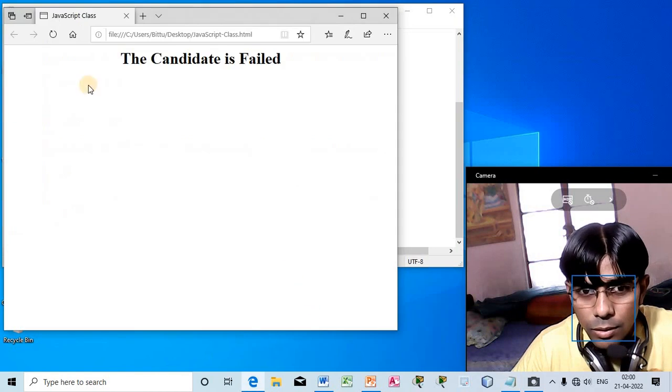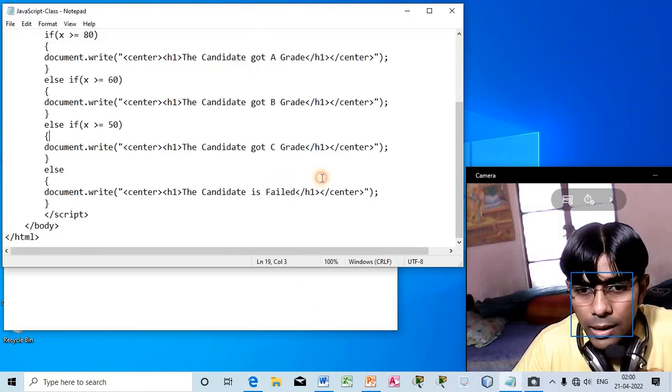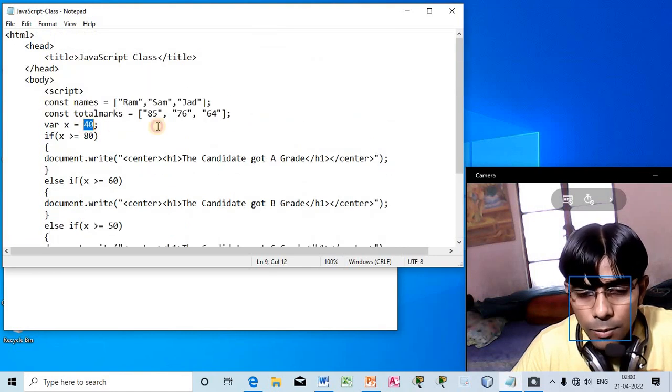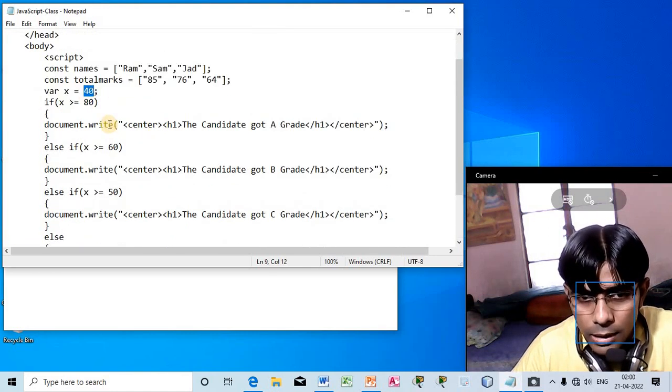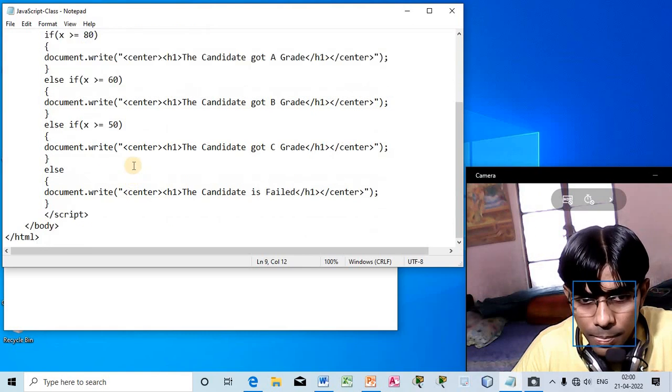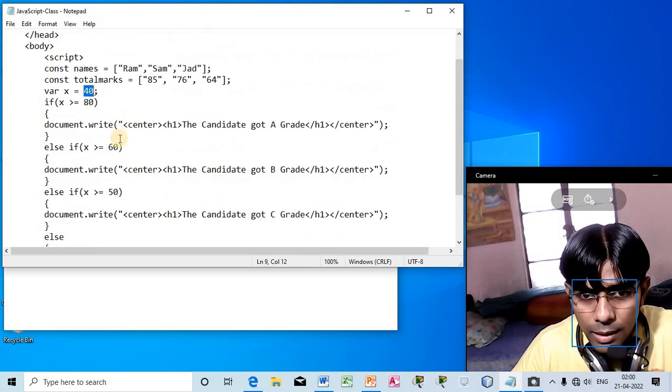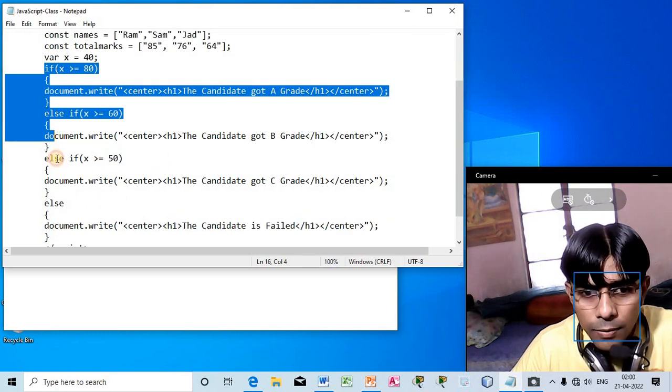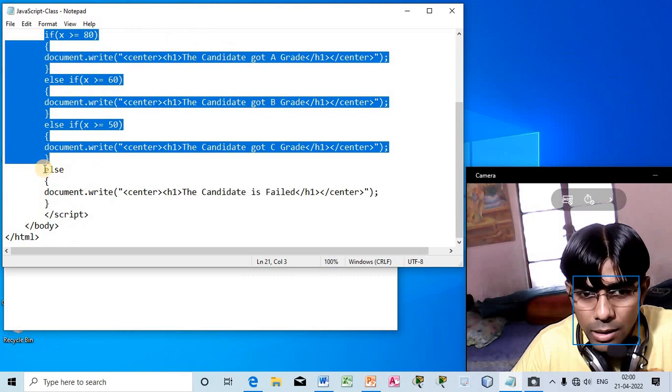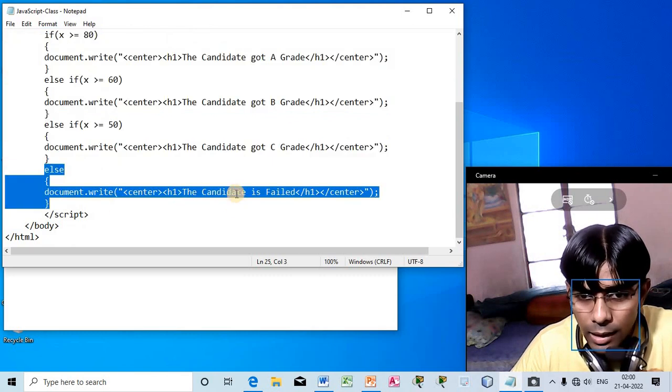Okay, now let me execute. You can see the candidate is failed. Why? X is 40, right? 40 is less than 80, less than 60, less than 50. Now all these three conditions fail, so this else part has executed, and the candidate is failed.